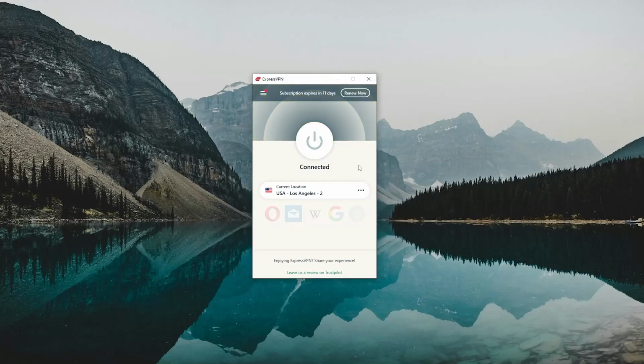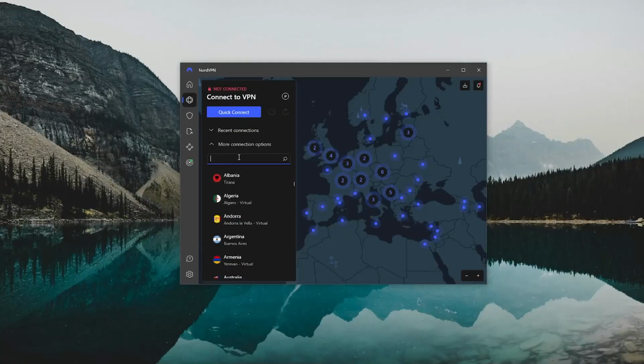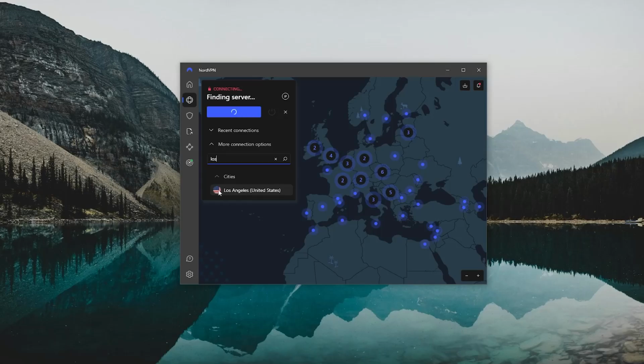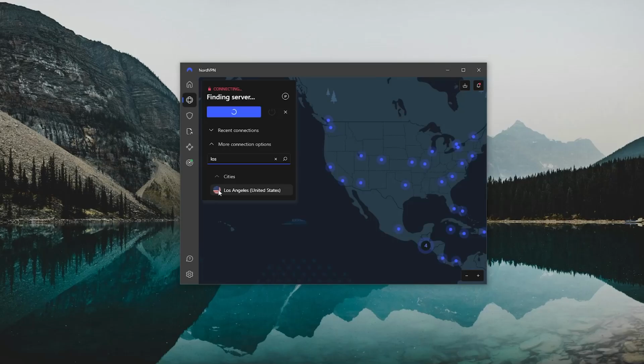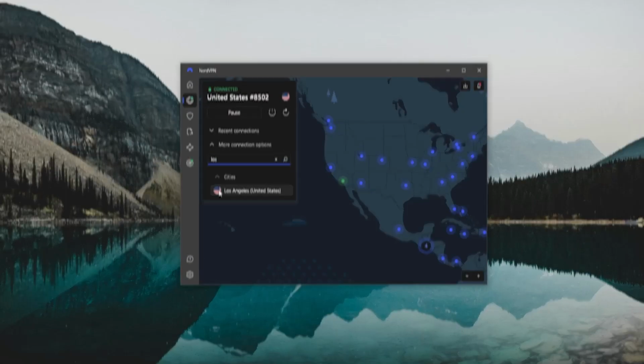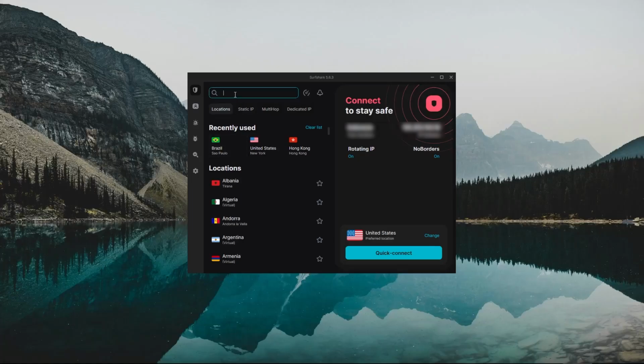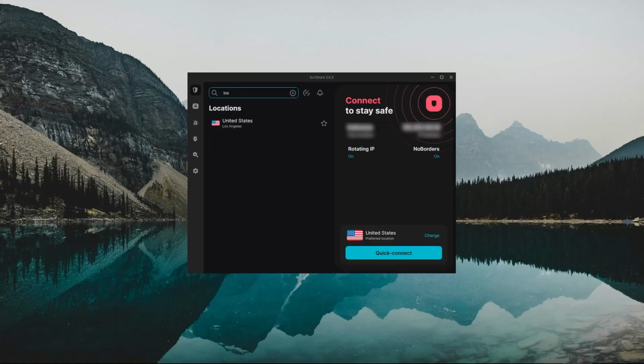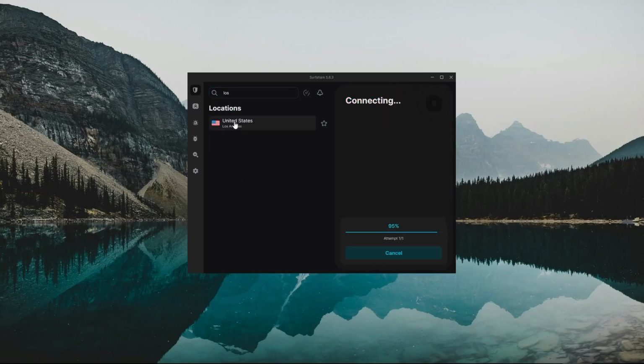So just to give you a little comparison here, if I were to connect to the same server with NordVPN, you'll notice that it'll take a little more than a couple of seconds for Nord to connect. And it's sort of similar for Surfshark as well. So it took about 5 seconds to connect with NordVPN, which is not too bad, but again, it's not as fast as a single second or 2 seconds at worst with ExpressVPN. And so that's why I prefer Express.